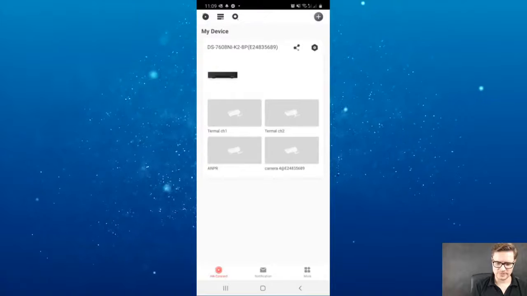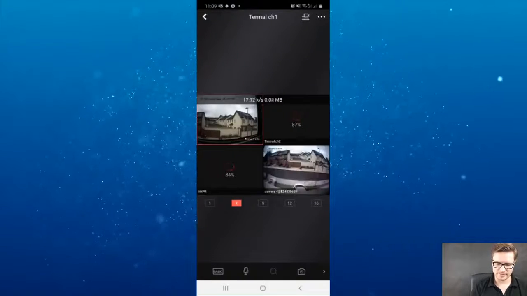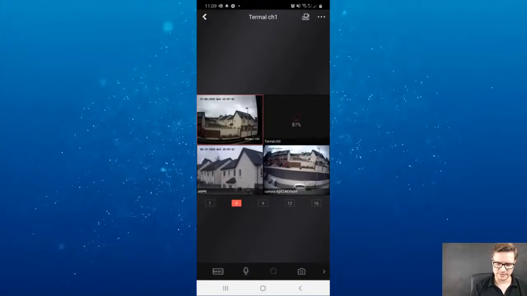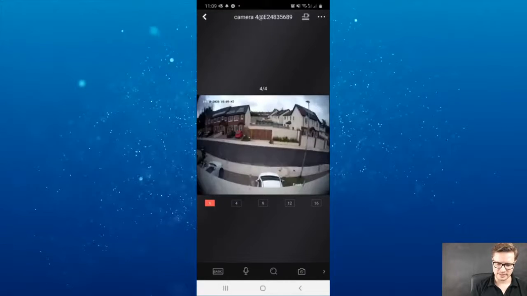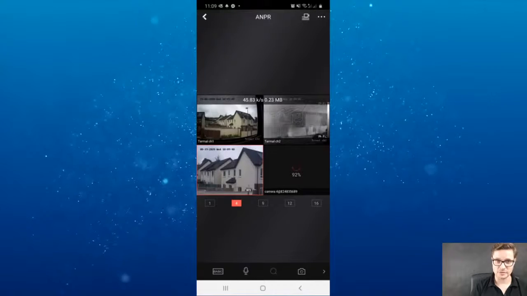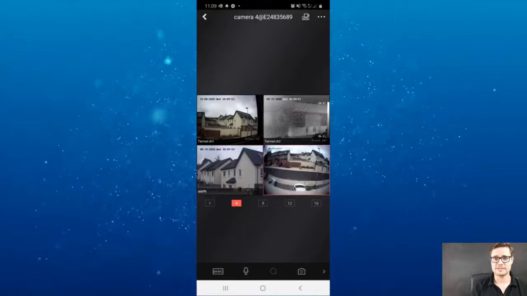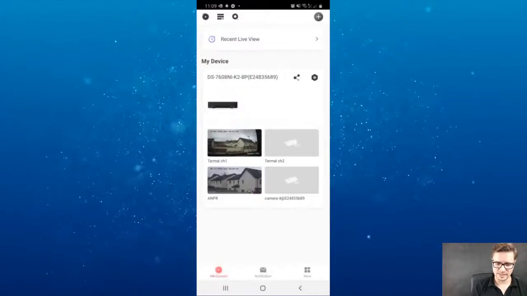So this is my recorder with all my cameras connected. Straight away it's up here, so I can view all my cameras connected and see what is going on there. It's supposed to be a storm today, so be careful there. All right, so I have the cameras connected, really straightforward.